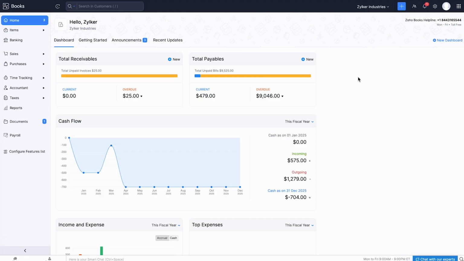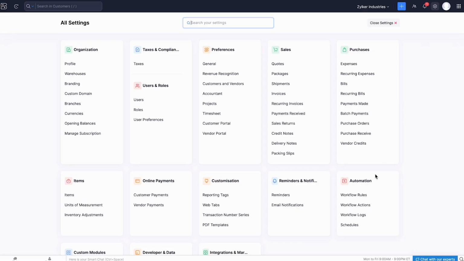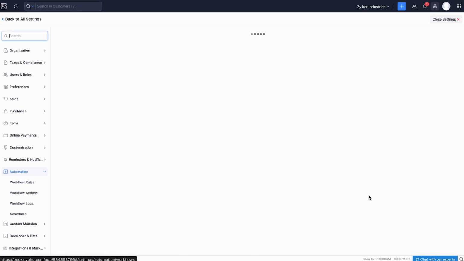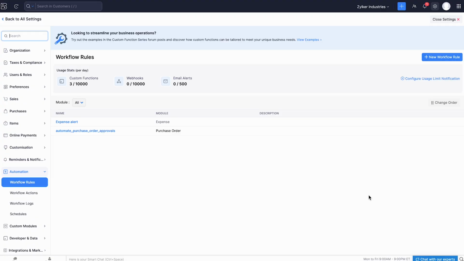You can have this done by heading onto Settings, and then you can find a section called Automation, and you'll have to click on the workflow rules. So we have also set up an automation in this Books organization for the demonstration purpose. So Zilker and his team have configured the purchase order module such that whenever a purchase order is created, an approval process will take place before it proceeds further.